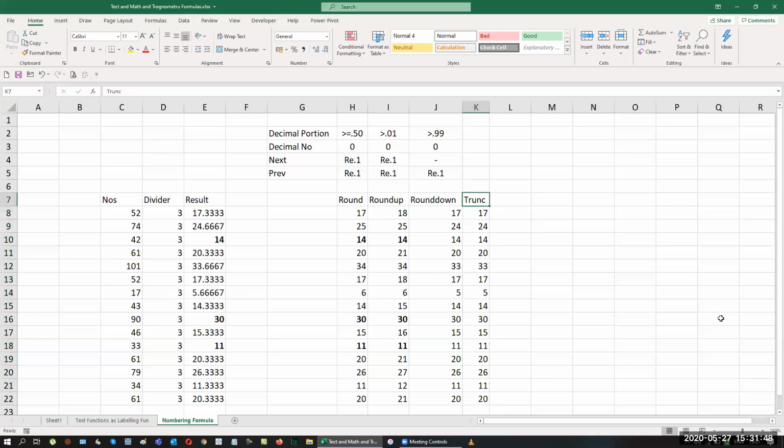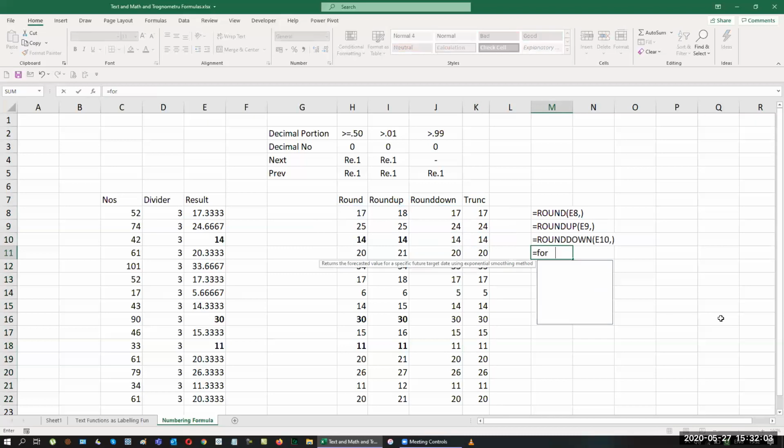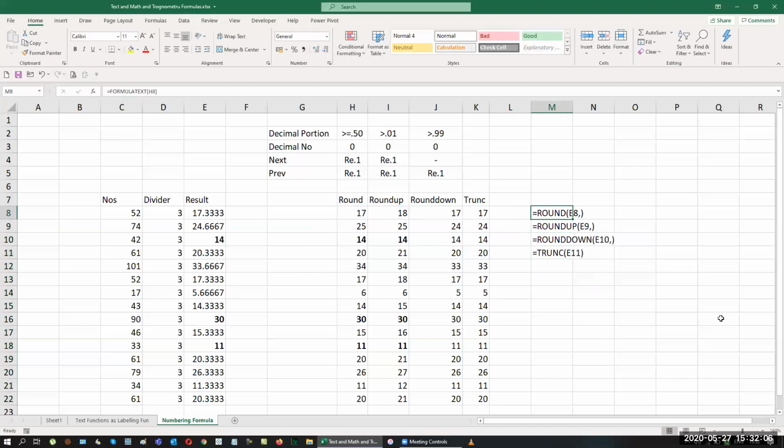So now these are the three or four formulas that I've used. I'm going to use the formula text to show you what formulas I've used. These are the four formulas that I've used. In the first three formulas, the comma is a must, and in the last formula, I didn't even bother about it. I got what I wanted. This is how we work with round, round up, round down, and trunk.